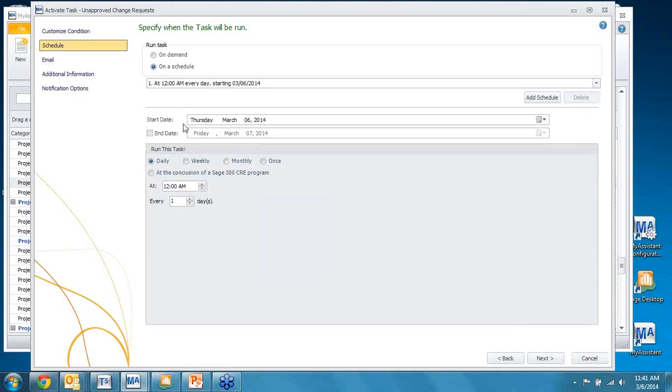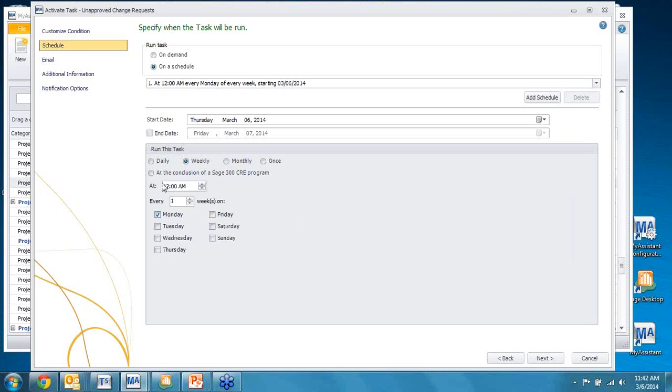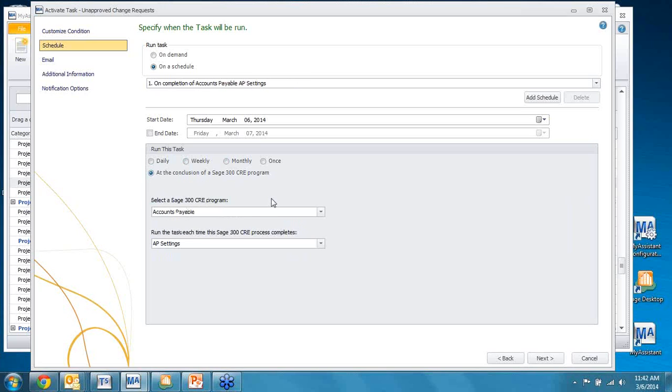Or maybe I want to schedule it. So maybe I say, you know what I want to do is I want to run this weekly on Monday. Or I want to run it daily at 8, or I want to run it monthly on this point in time. So we let you define how that is. The beauty of this, though, is that I can run this at the conclusion of a program in Sage 300.